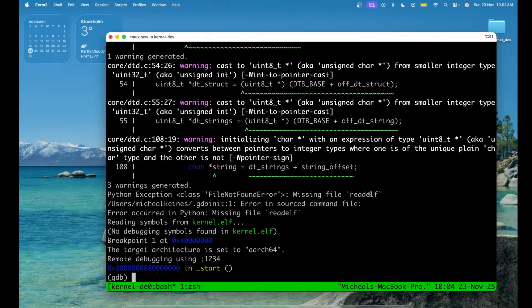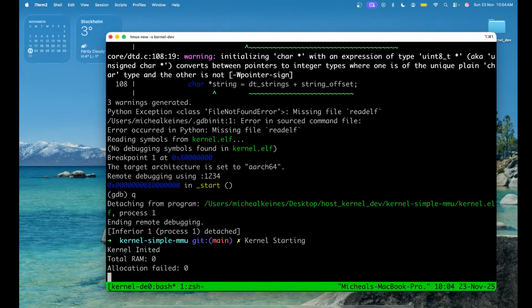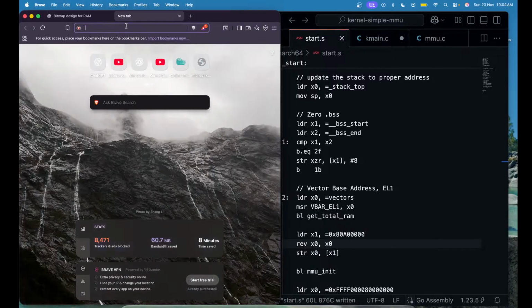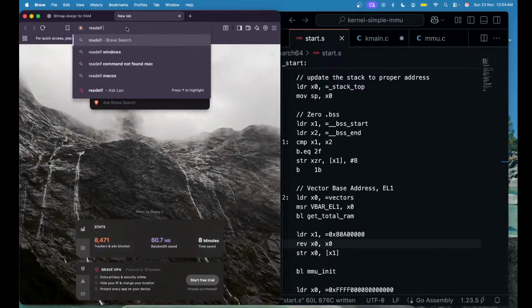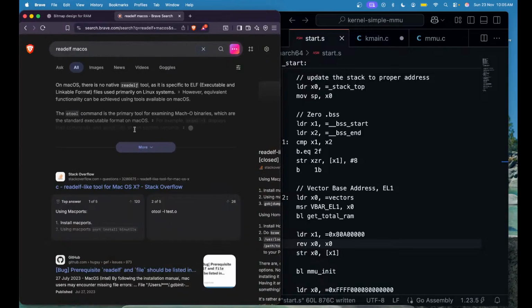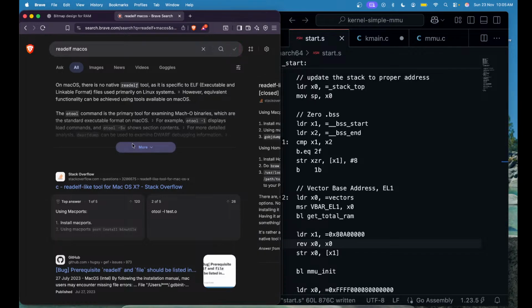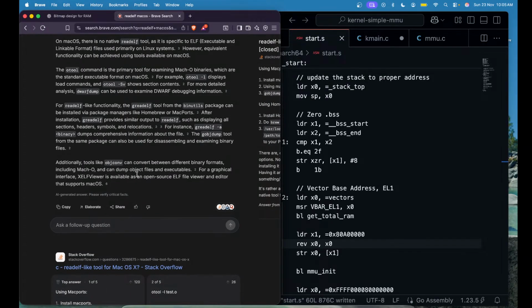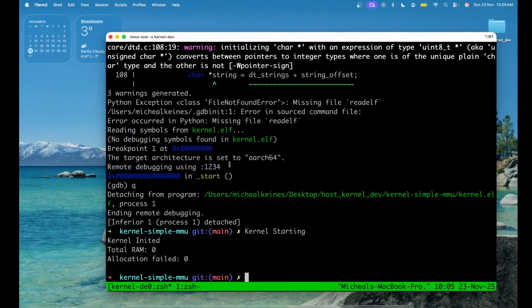Okay, what do I need? I need readelf. Okay, that is not bad. We can install it. Okay, even without that it's still working. Okay, GDB won't work. We need GDB. Okay, let's just install it on macOS. There's no readelf.